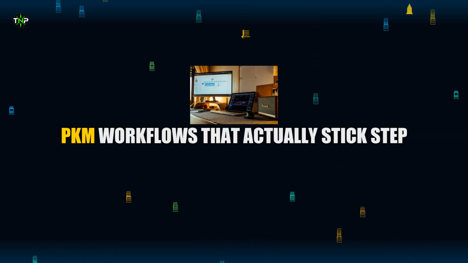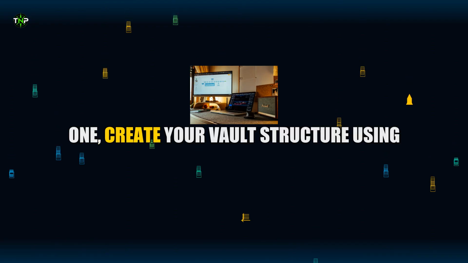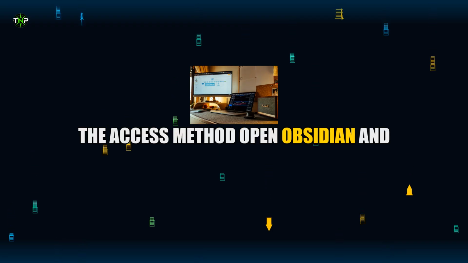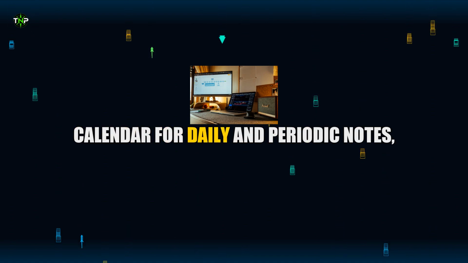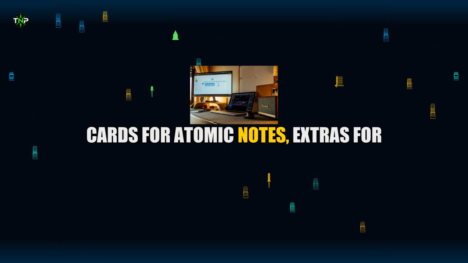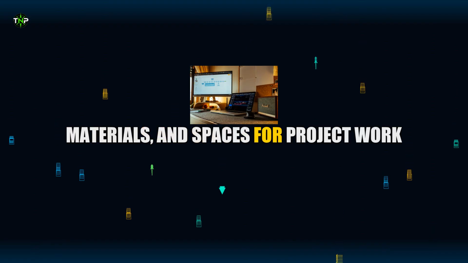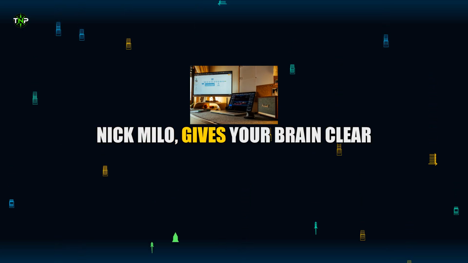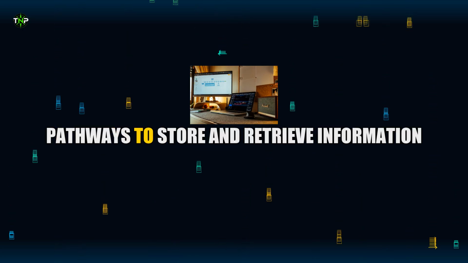Step 1. Create your vault structure using the access method. Open Obsidian and click the folder icon in the left sidebar. Create 6 main folders: Atlas for your maps of content, Calendar for daily and periodic notes, Cards for atomic notes, Extras for templates and attachments, Sources for reference materials, and Spaces for project work. This isn't just random organization. The access method, developed by productivity expert Nick Milo, gives your brain clear pathways to store and retrieve information.